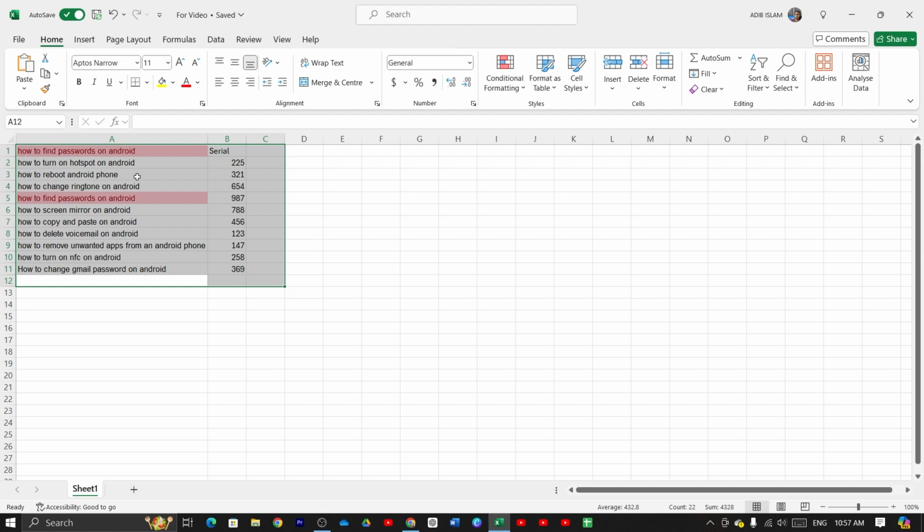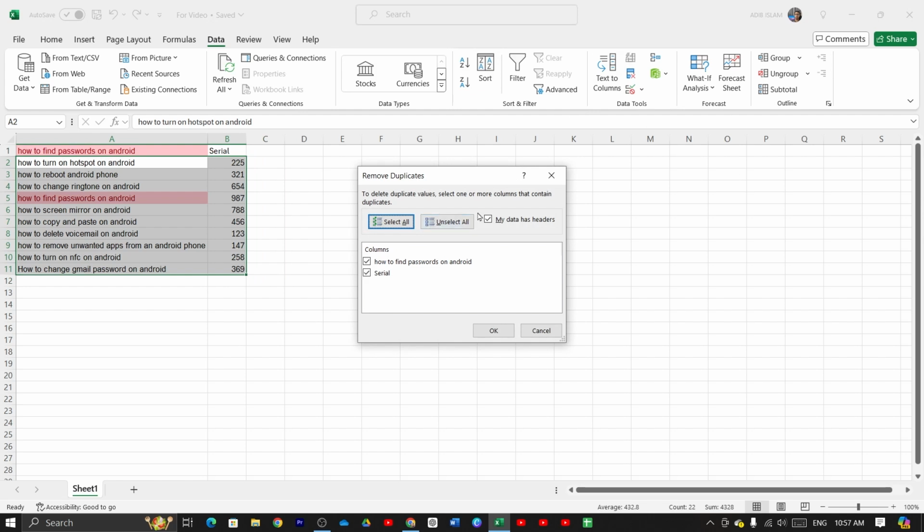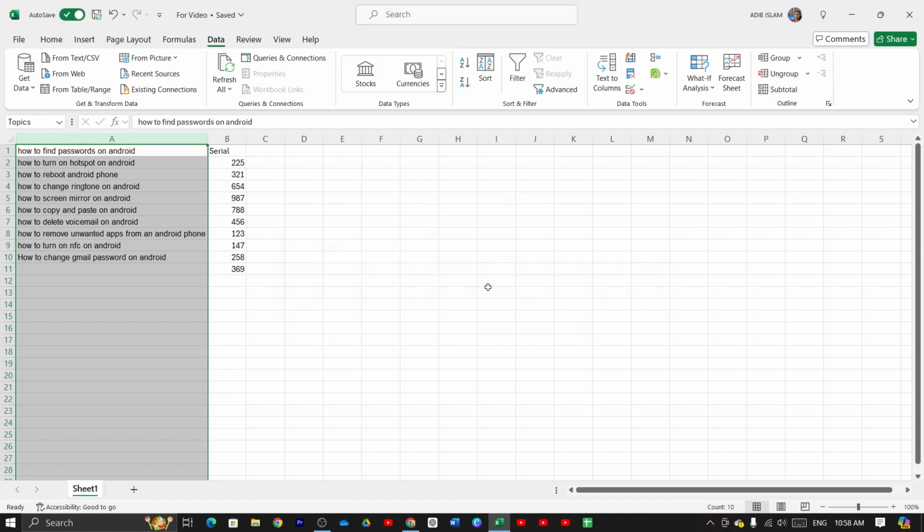If you want to remove your duplicate data, just click on Data. Now from here click on the Remove Duplicates icon, then click on Unselect All, then only check column A, then click on OK, then click on OK again to confirm it. And it's done. Now you can see your duplicates have been removed successfully. And that is how you can remove duplicates in your Microsoft Excel.